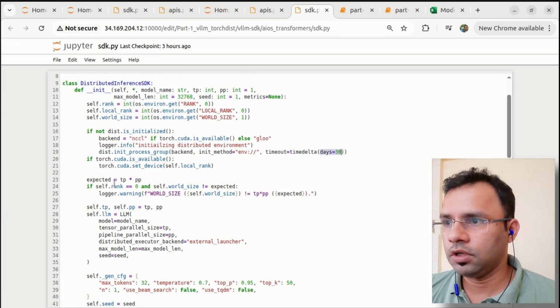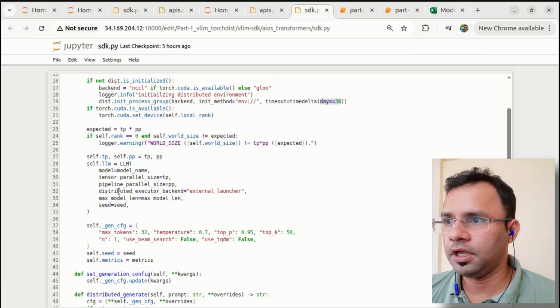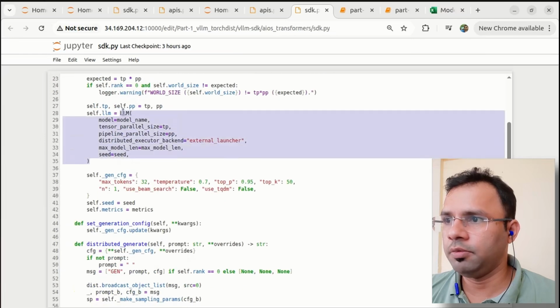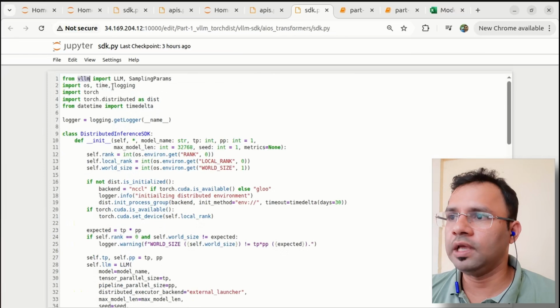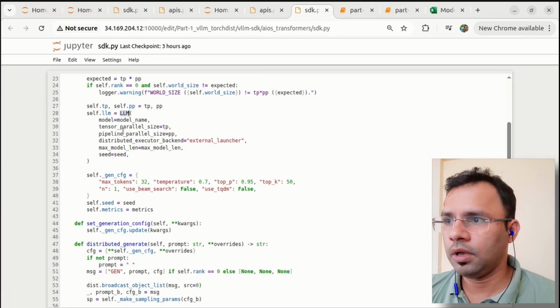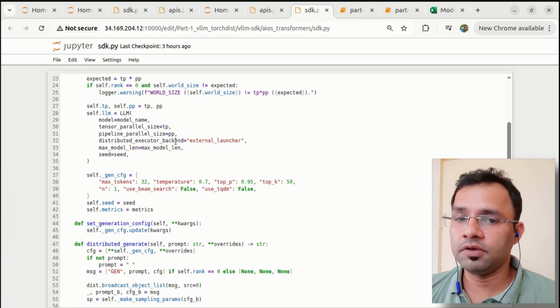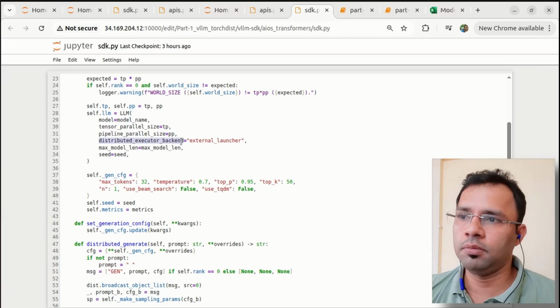Later on, the important part is creating a model here using the LLM function provided by the vLLM library. I'm using LLM and SamplingParams, two important functions. In the LLM section, I'm giving the model name, the tensor parallel size required, the pipeline parallel size required, and the distributed executor backend. Since vLLM has a tight integration with Ray, by default it will take Ray. If not, you can use MP as well. MP is for multiprocessing.